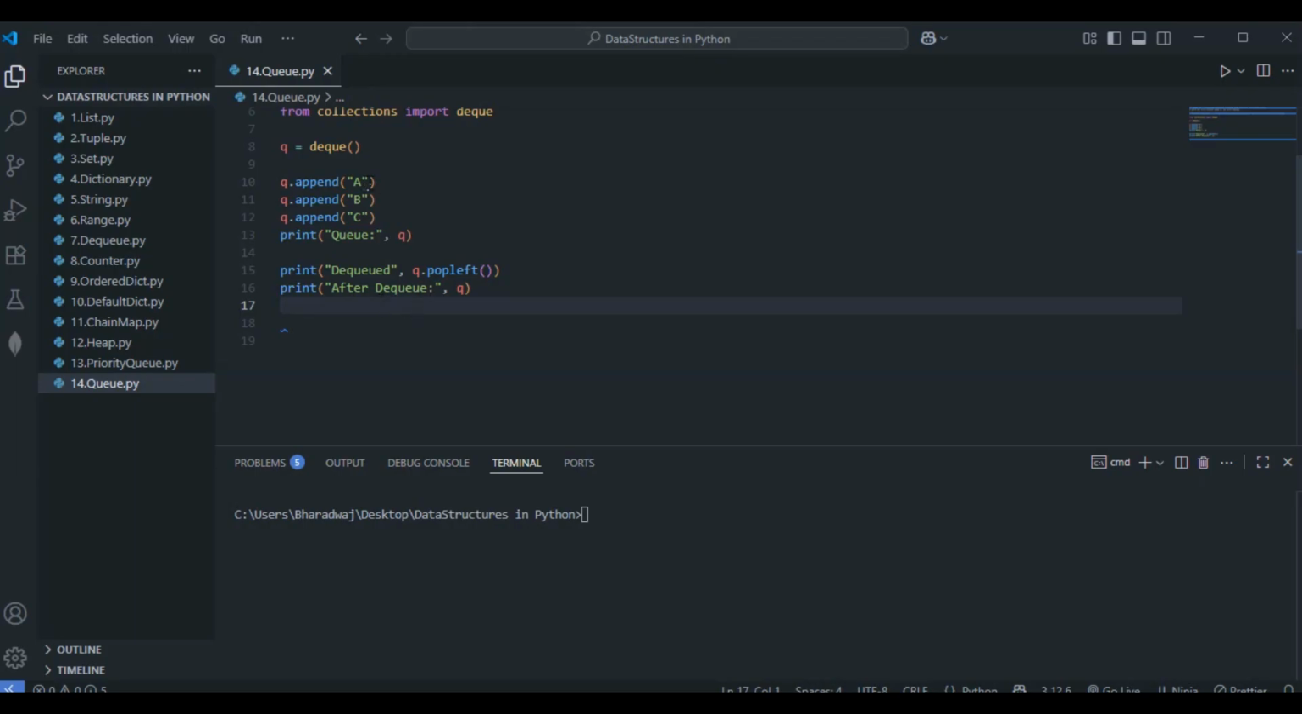First we had pushed a, right? So we are dequeuing here. We have to get dq'd a, because we are making use of popleft, and the first one is a. After dq, we have to get the elements that are still present in the queue, nothing but b and c.